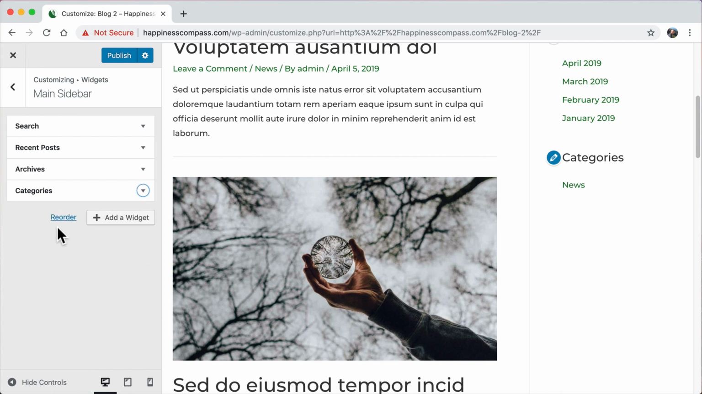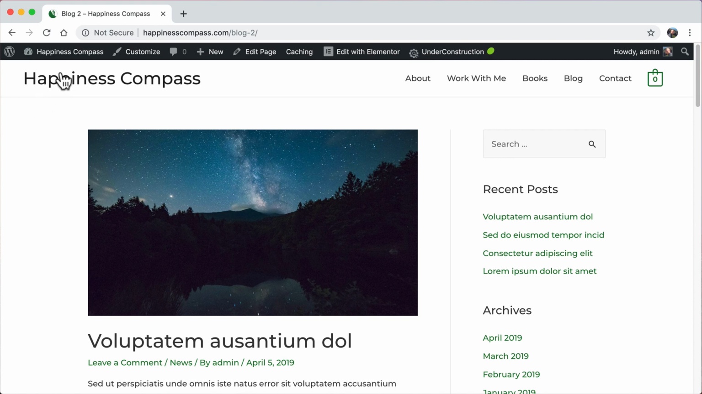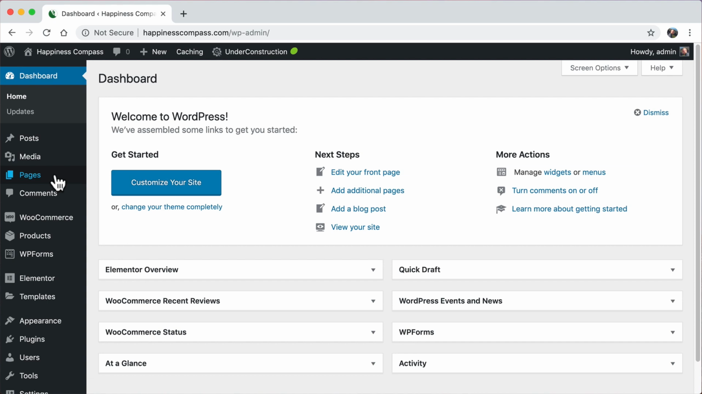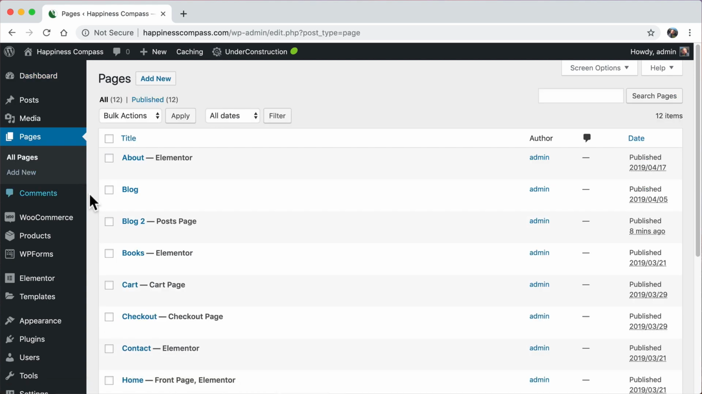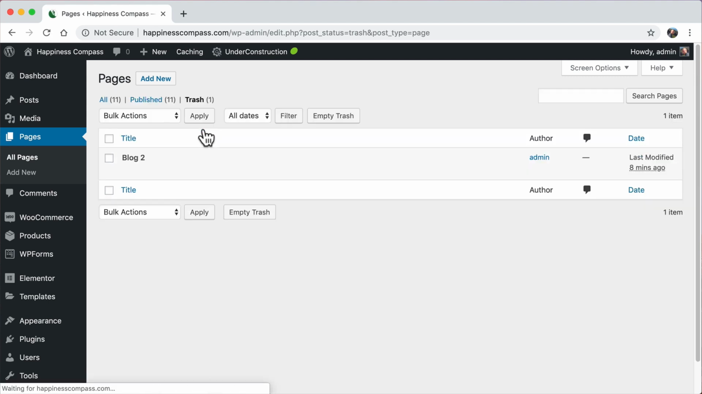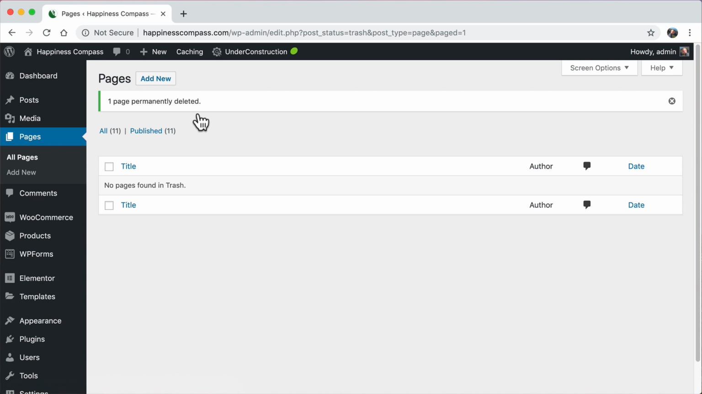All right, we can publish that, and we can exit out of there. And now we have a nice sidebar. We can go back into our dashboard, and we can go to pages, and we're actually going to put that blog 2 in the trash because we're not really going to use it. We already have a blog. And select it and choose delete permanently and apply. All right, so that's how you create a blog page and edit all the settings to your likings.